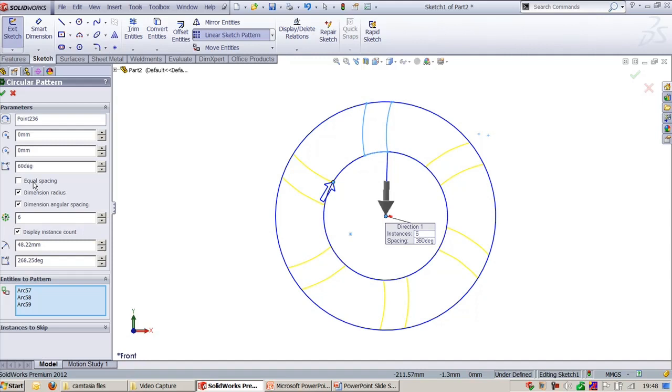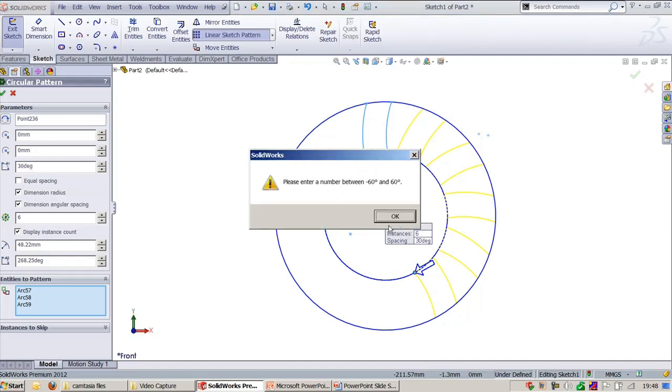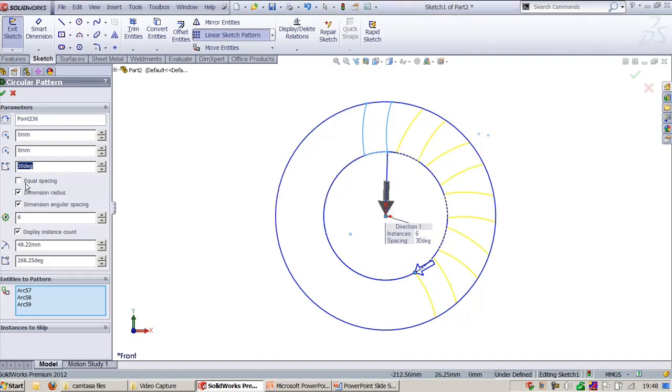If you remove equal spacing, then for the number of copies you enter, with this 30 degrees, you can see it is incremented in 30 degrees for 6 instances. I'm sorry, I will use equal spacing and make it 360 here. Now you can see the six copies are arrayed in a circular fashion, and you can see there are 6 of them.